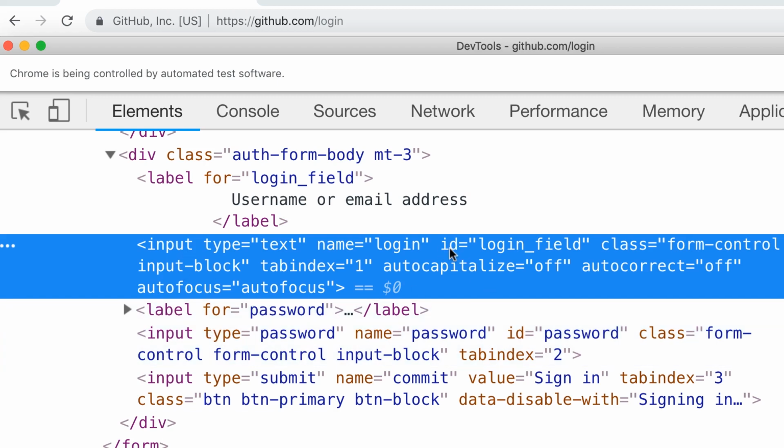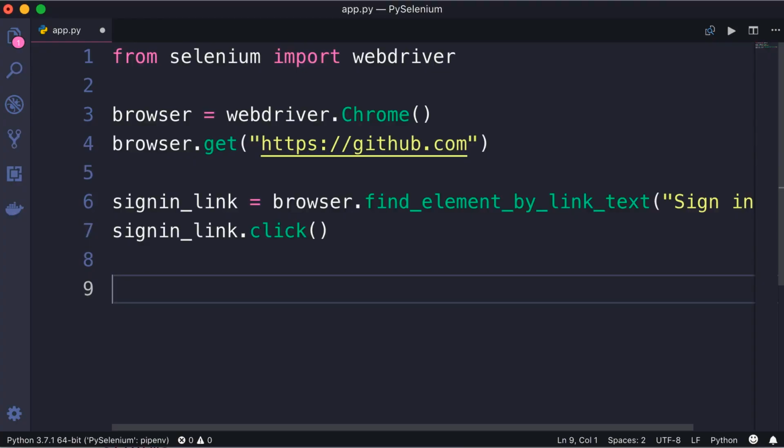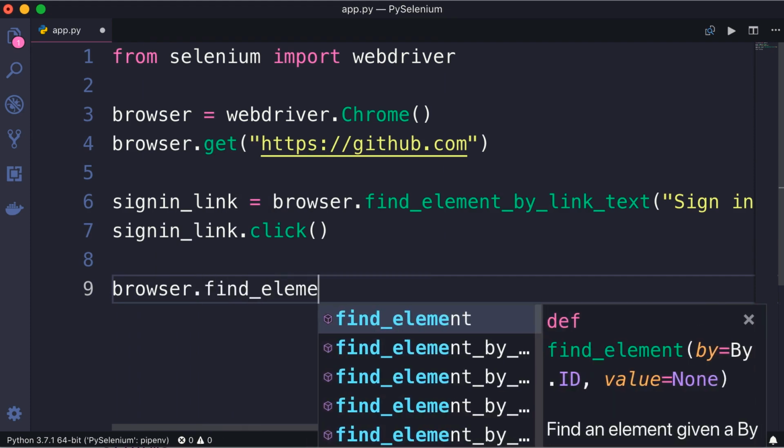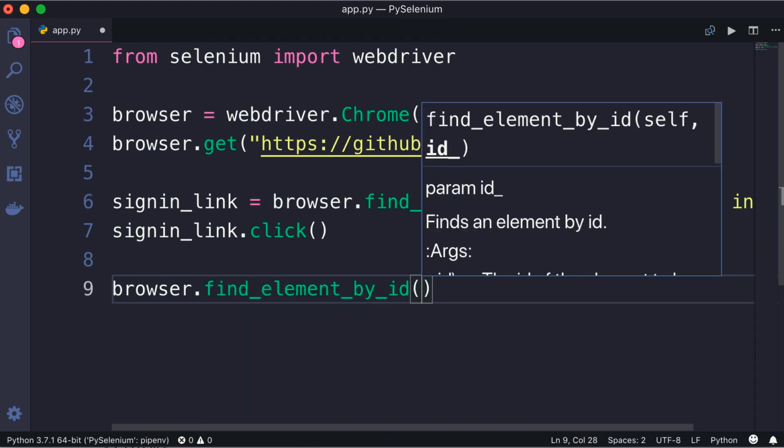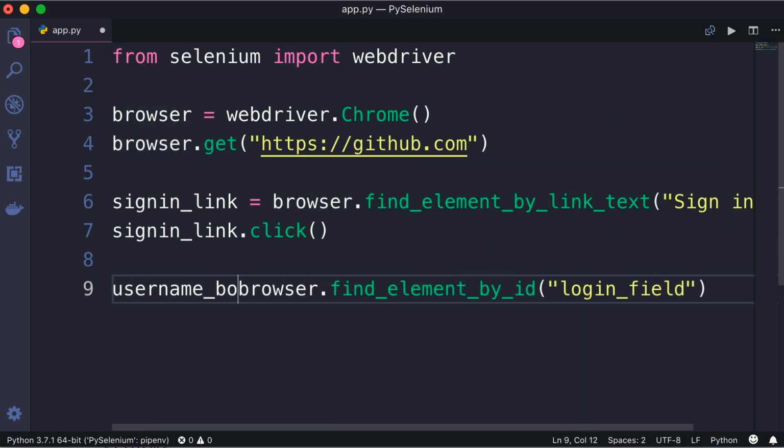As you can see here, we have an ID, and this uniquely identifies this element on our web page. So this time we can find this element by its ID. The ID is login field. So I'm going to copy this. Now back in VS Code, let's call browser.find element by ID. We pass the ID here. This time we get the username box.